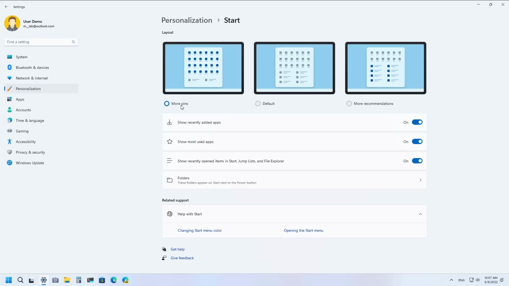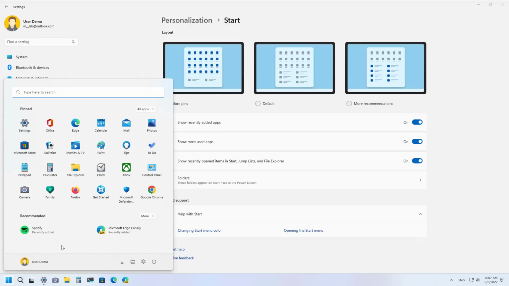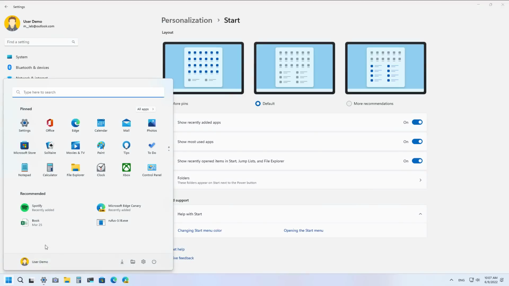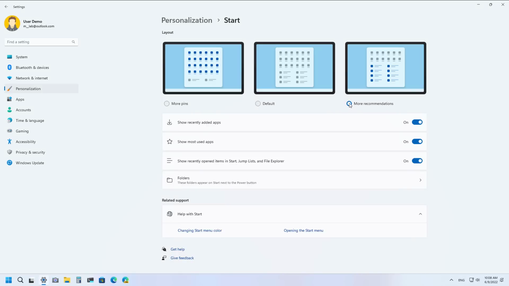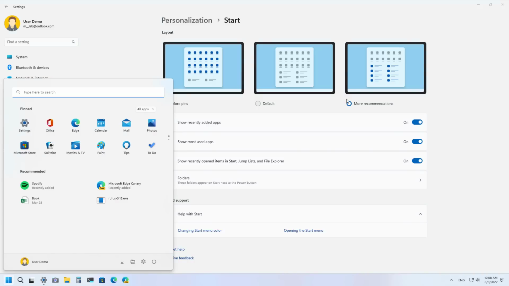When you choose the More Pins option, you will notice that now only a single row of items appear on the recommended section and allows you to show the most pins on the top area. The default option shows 3 rows of recommended items, and if you want to show more recommendations, it will add a 4th row on the recommended section to show a total of 8 items on this section, and you're only going to get 2 rows to show pin items.